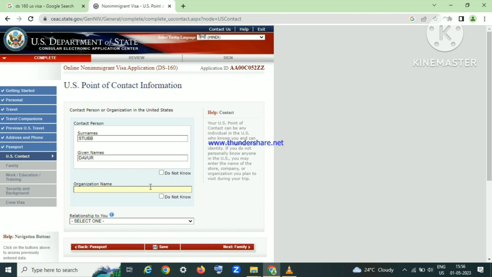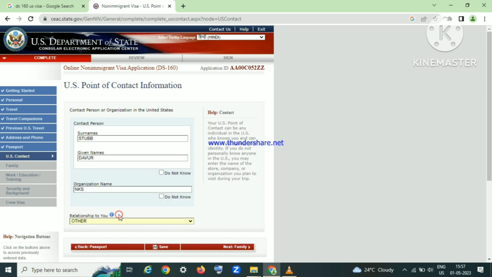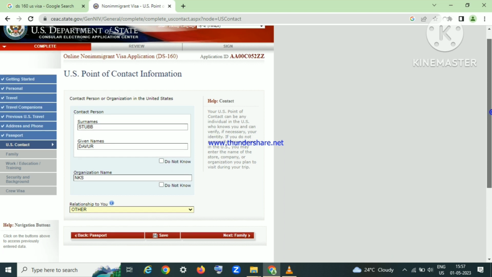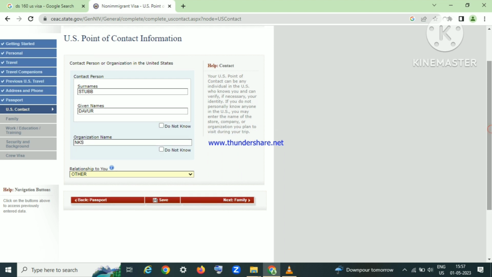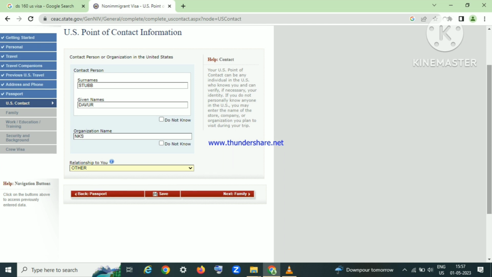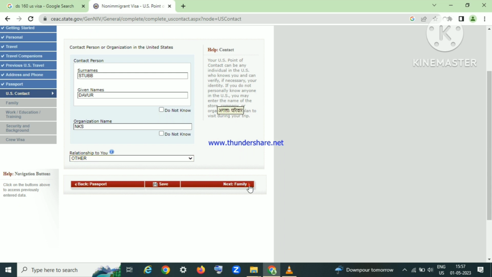Organization name you can fill. Maybe your agent has another name, whatever is written in your company letter. So here, relationship to you, the person you are giving the contact information. For you it will be other, because he will be an agent. After filling all the details, you can proceed to the next page, that is family.